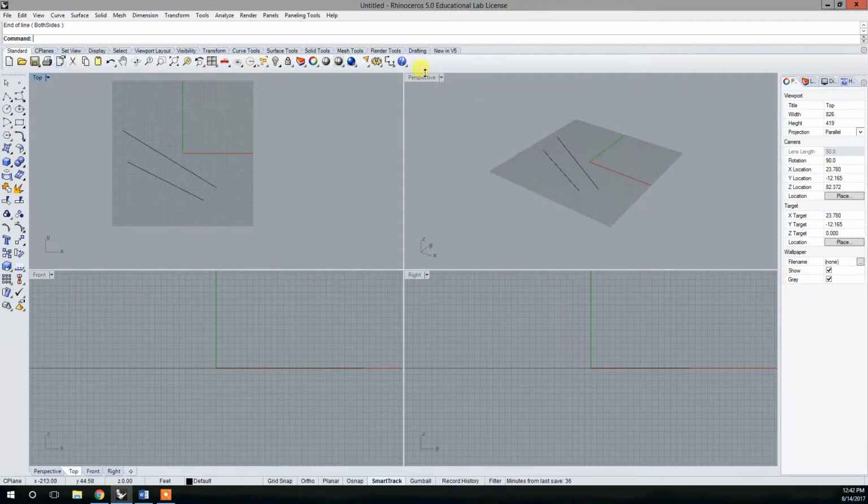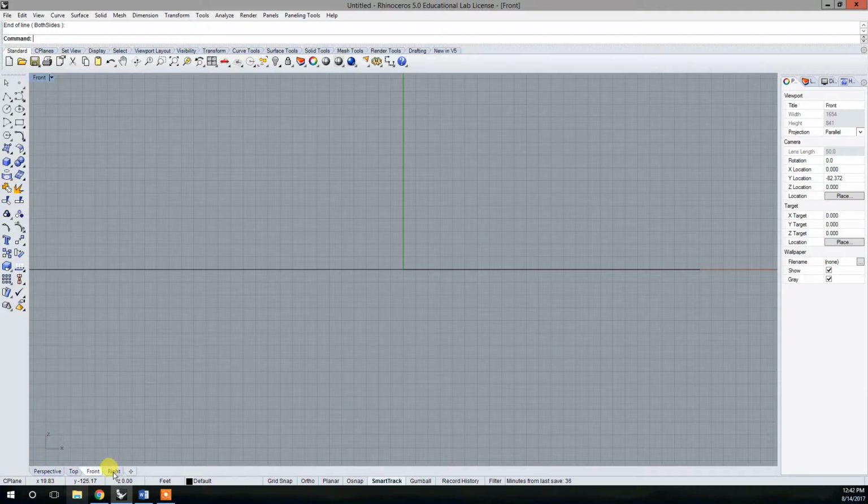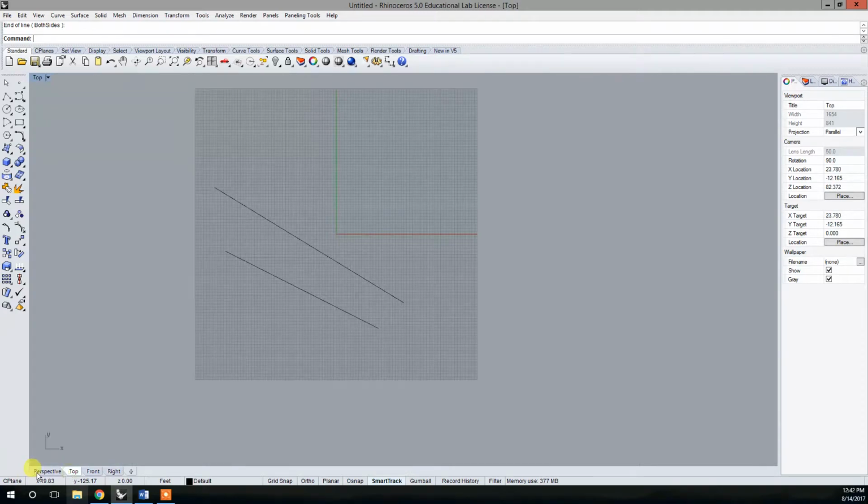You can also, by double-clicking on this tab, bring up that one viewport alone on the screen, which will be handy when we get into Grasshopper. That's a way that we will often be showing the Rhino modeling. Okay, so looking down here at the bottom, there are these same tabs, so you can click and go full screen into each of those views.